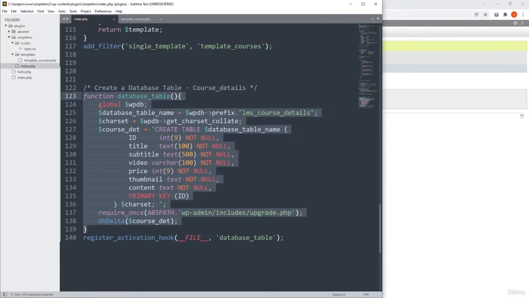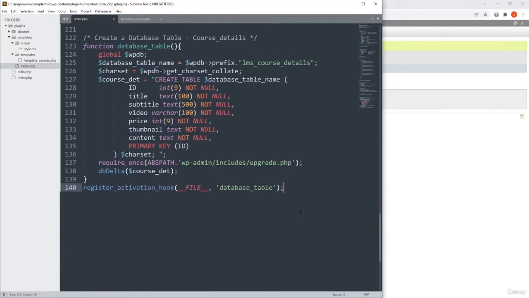Alright, so let me go back to my index.php file, and let's go down below, and I'm going to create a new comment and call it save course details to database. Alright, so let's get down to work.